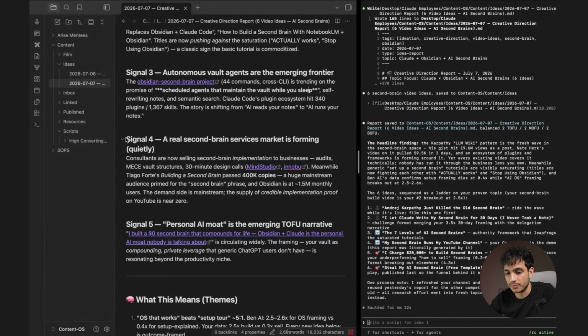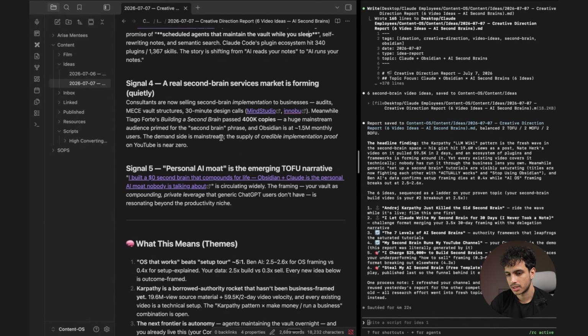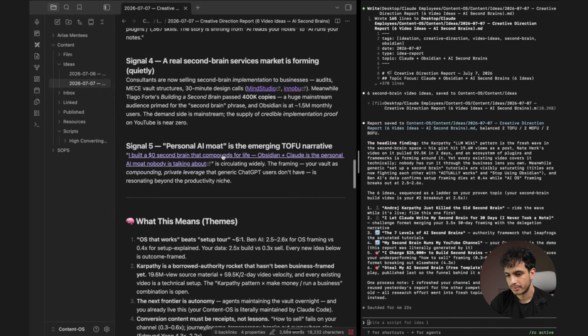This is a big signal. Essentially, this is an up and coming market. Consultants are now selling second brain implementation to businesses: audits, vault structures, 30-minute design calls. As example references, wow, 400,000 copies. That is crazy. Personal AI mode is emerging, TOFU narrative, top of the funnel.